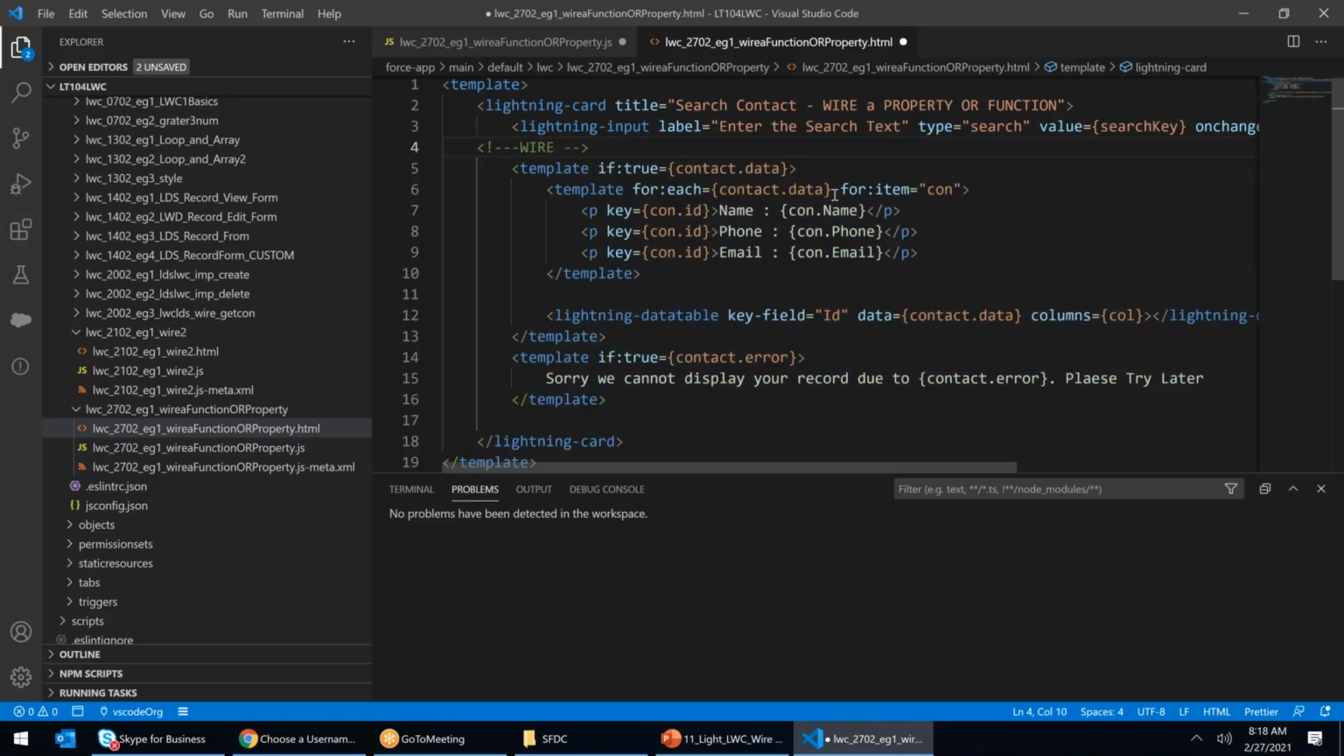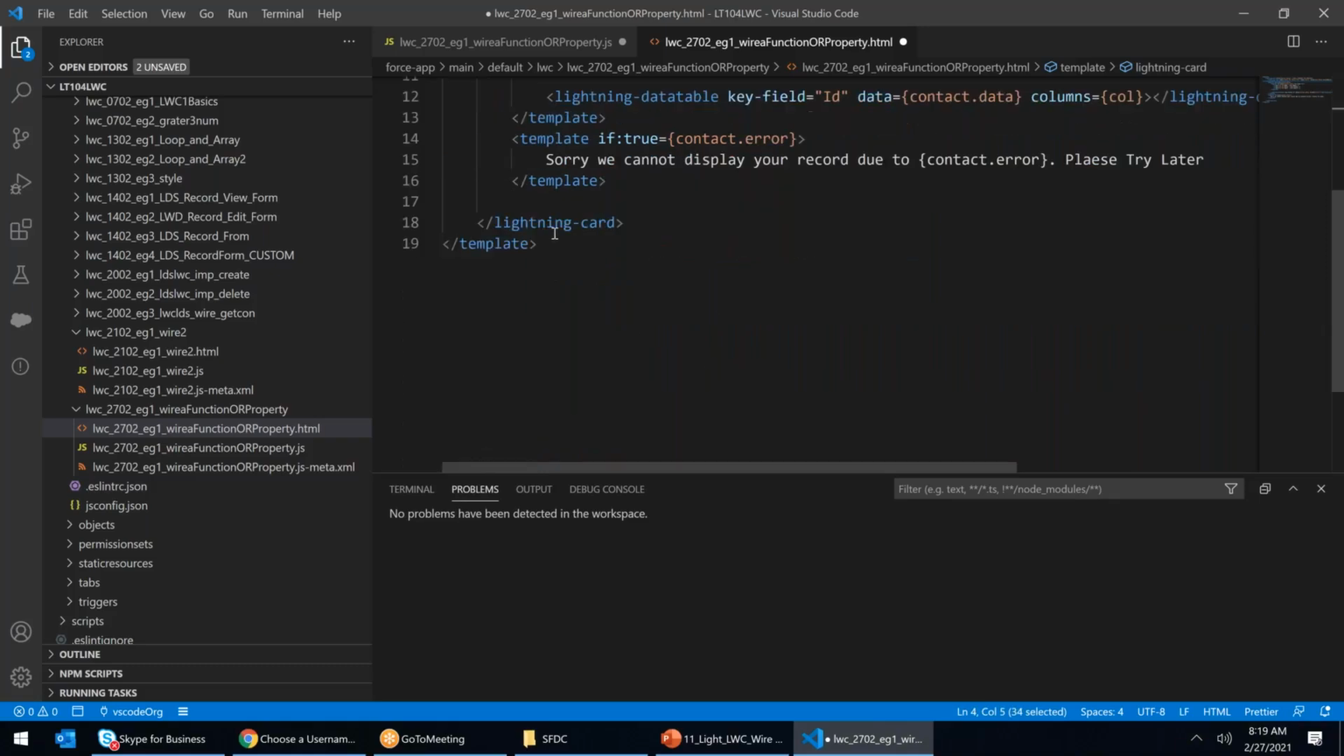Wire, star, star, star, star, star. Wire. What we'll do? We will go ahead and we'll say, wire a property. For both, I will write different. Next, here I will write wire a function.